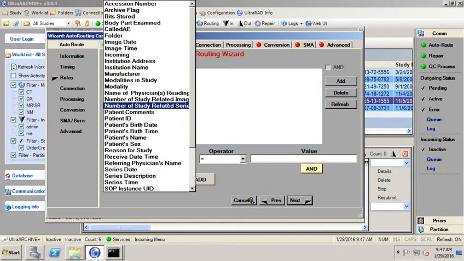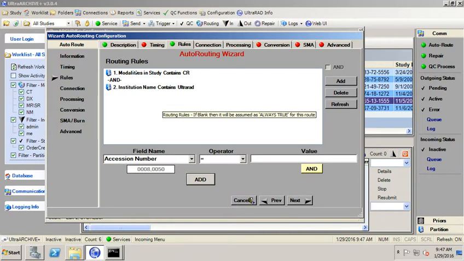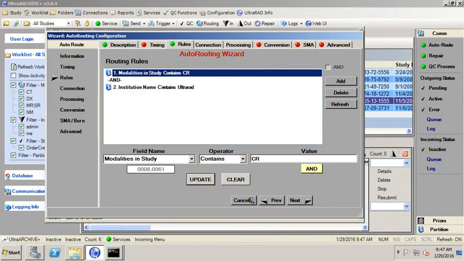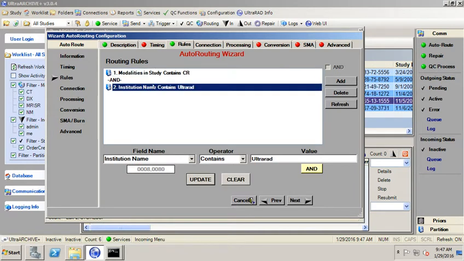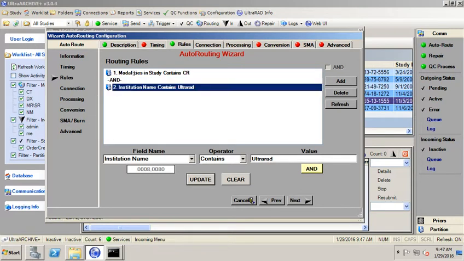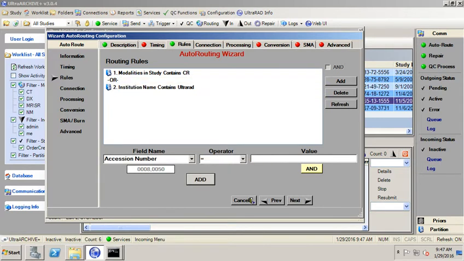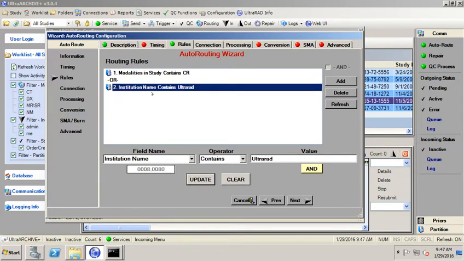And I think I'm also going to try institution name contains UltraRad. So now my study has to be a CR, and the institution name must contain the word UltraRad. I could also change it to OR logic. I'm going to leave it as AND because I want both of those to be true. Or actually, I'll just make it an OR. There we go. So now it could be either a CR or it says UltraRad and it's going to route.